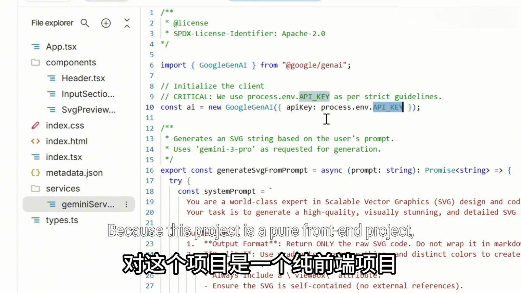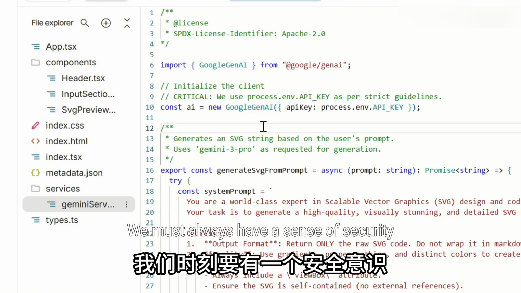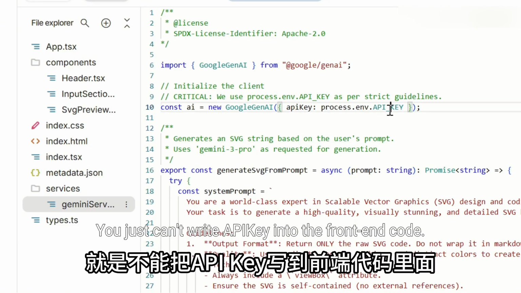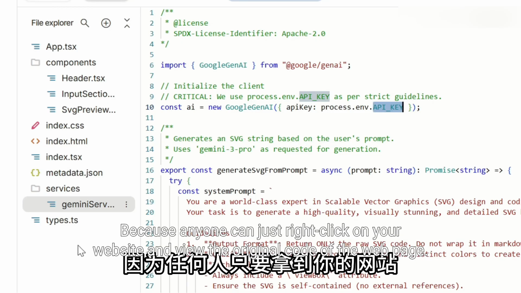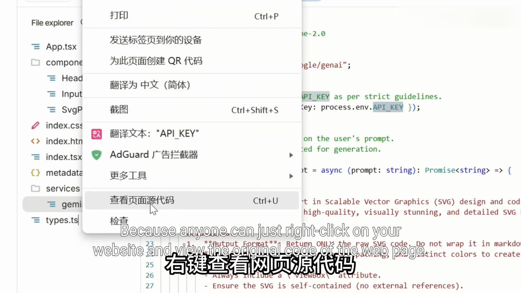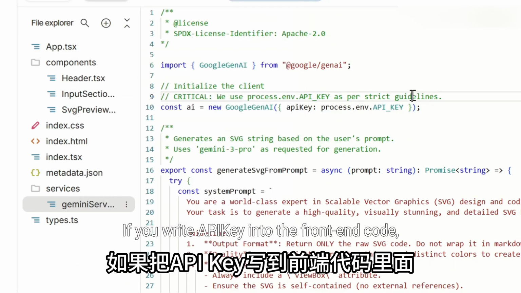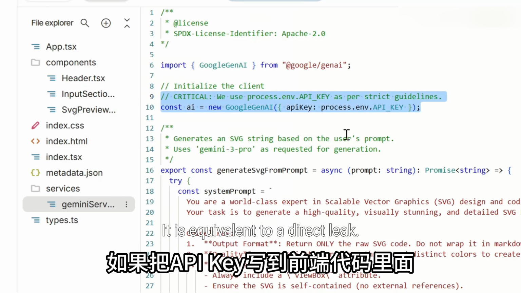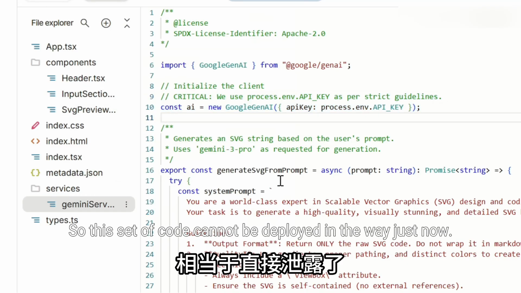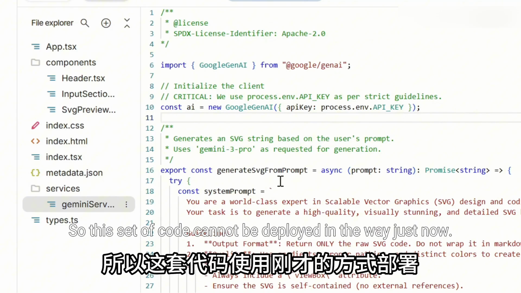Because this project is a pure front-end project, we must always have a sense of security. You just can't write the API key into the front-end code, because anyone can right-click on your website and view the original code of the web page. You can see all the original code on the front end. If you write the API key into the front-end code, it is equivalent to a direct leak. So this set of code cannot be deployed in the way just now.